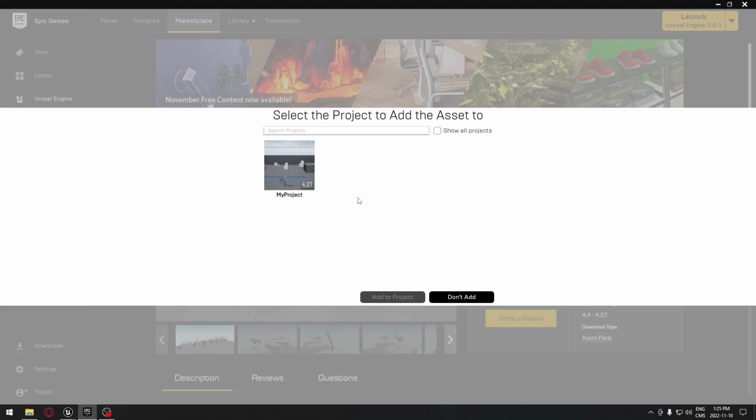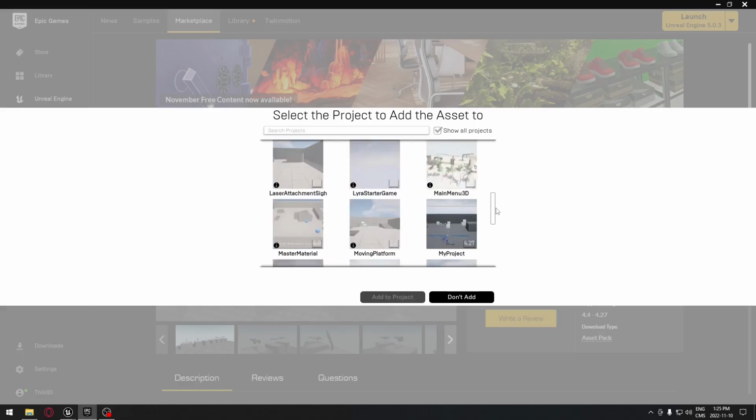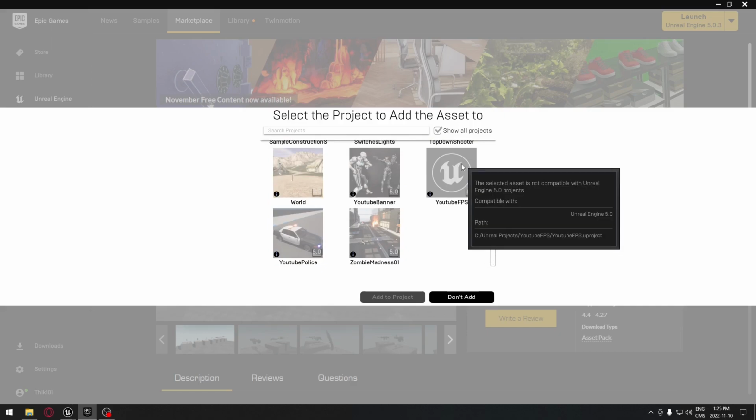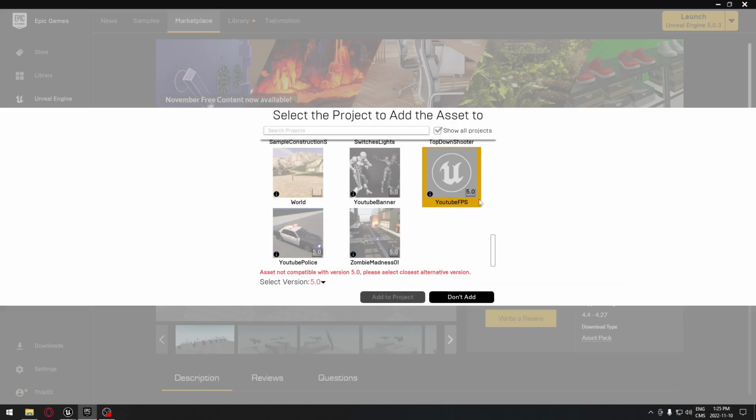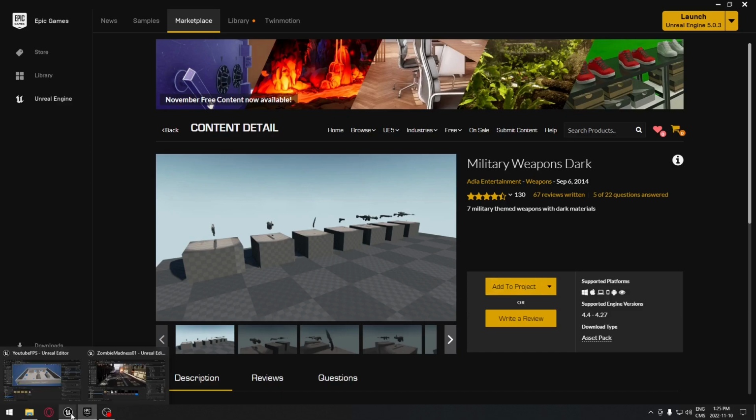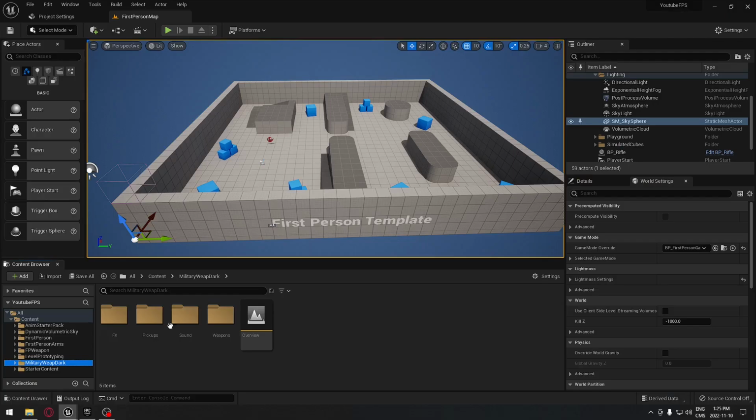If your project doesn't show here, no worries. Just click show all projects, go all the way down and select the project that you have. So mine here for this series, I call that YouTube FPS. And here, if it's red, no worries, click on this and select the last one available, which should be 4.27, and just add it to your project. So when it's added to your project, you should have everything that you need to start.